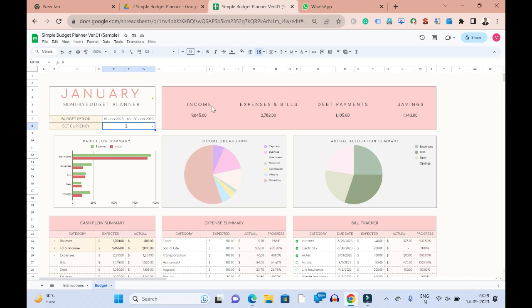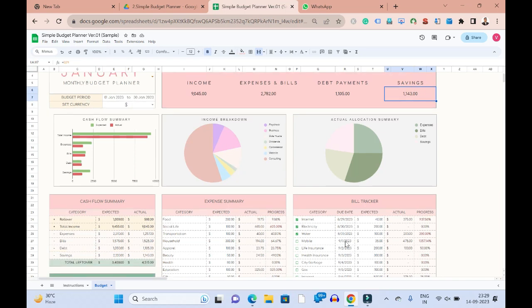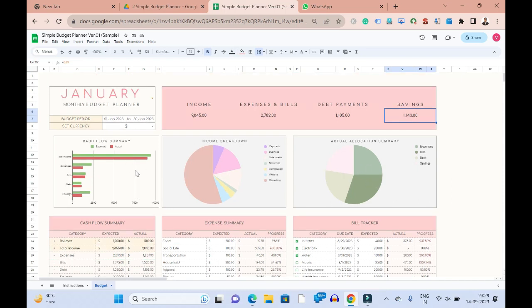If you see on the top here, you will see the summary: what is your income, what are your expenses, what is your total debt and payment, and savings for that particular month. And this pie chart is based on the data input which you'll be keying in. This will be automatically generated, so this will immediately give you an overview at any point of time. What is your income breakdown, what is your actual allocation of your expenses, bills, debts, and savings.